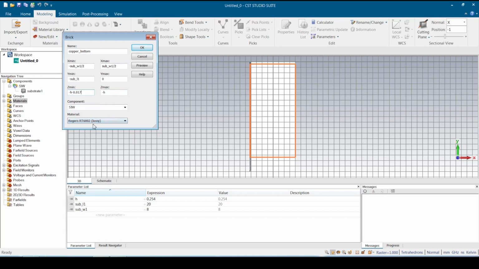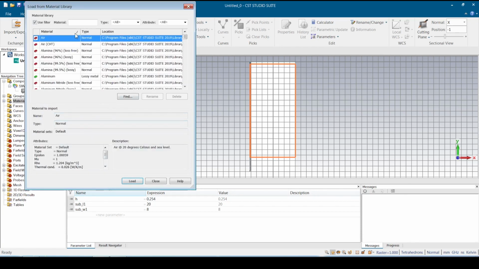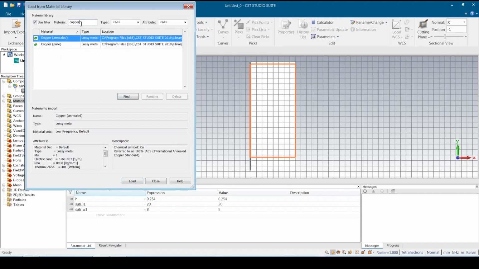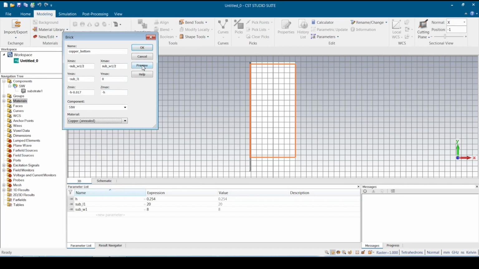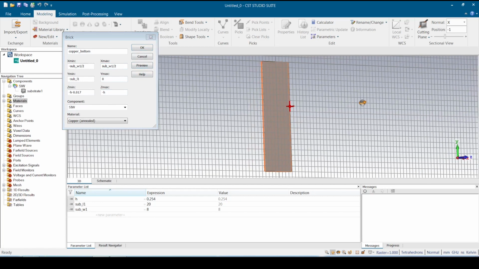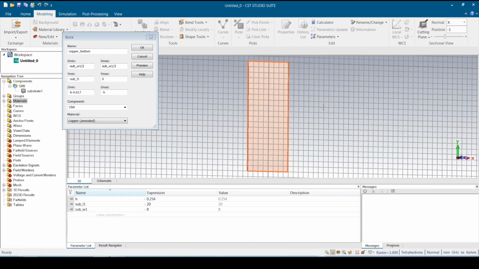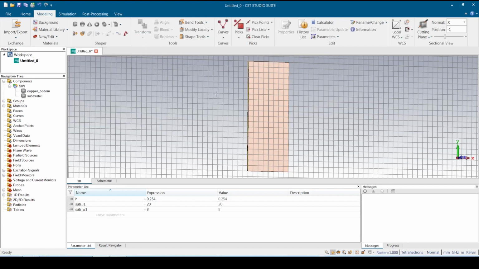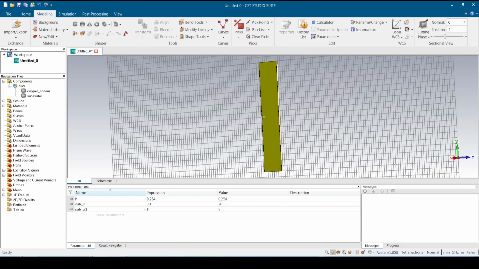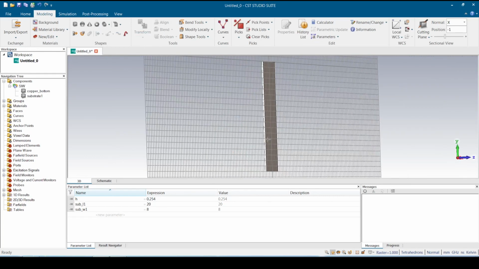This also belongs to the components, the SIW component. The material I will use is just copper. Okay, loading. If you are not sure whether your structure is correct or not, we can use preview to check it. Okay, it looks like what I expected. Click OK. So now we have the bottom copper and the substrate.